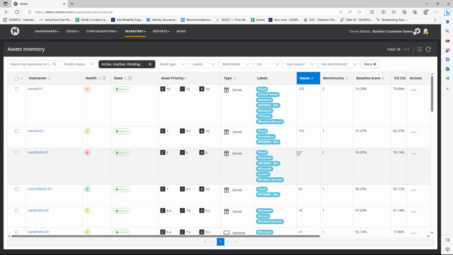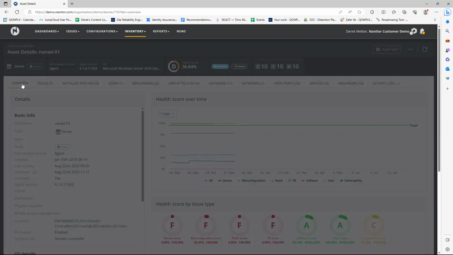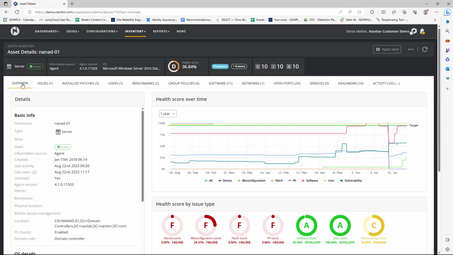Now, being able to do this, I can go into this particular asset and see the overall view of this asset. Now remember, Nanitor is looking at all of the different issues. You can see those listed here, and it's giving a scoring of each of those issues for this specific asset. So I can see a global view and I can see individual asset views, allowing me to see what's going on. And this is that summary view.